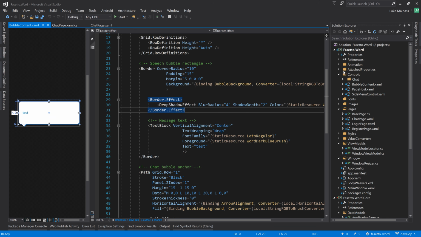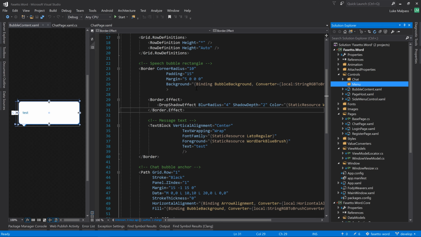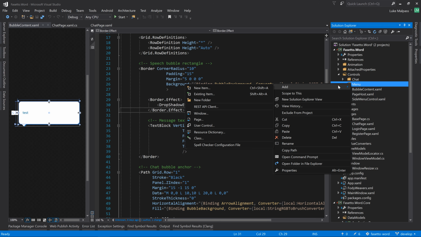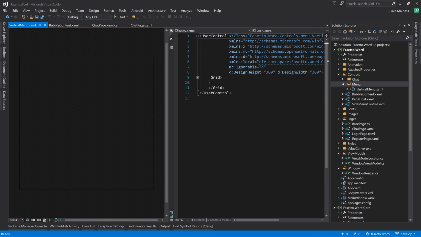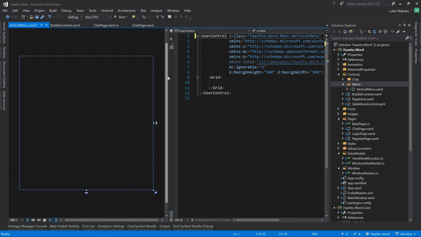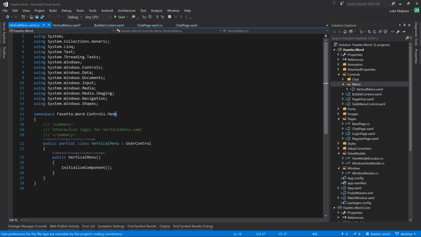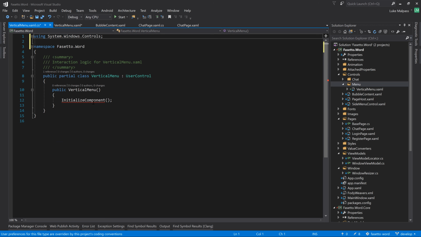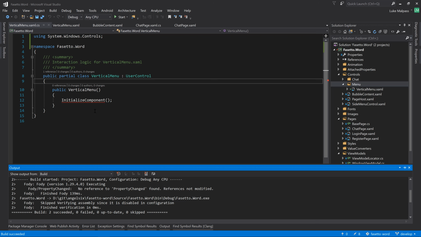So we'll want a new control in here. Again, we'll do menus. And we'll make a new user control, and we'll just call this vertical menu. We'll get rid of the surplus controls, menu namespaces. Get rid of all the unused namespaces. And then let's just build to make sure everything still builds. There we go.